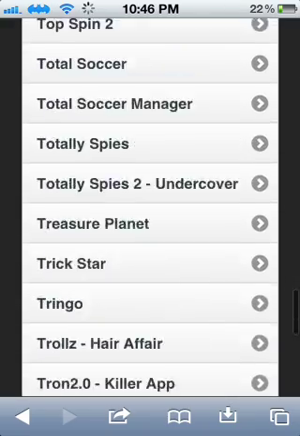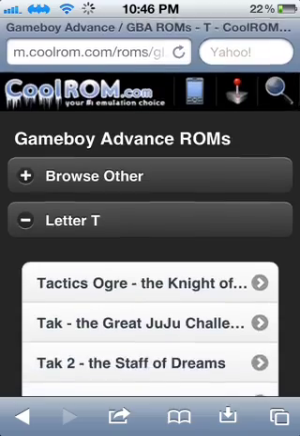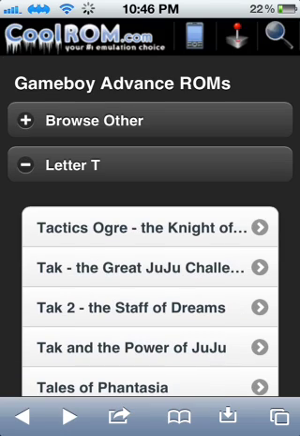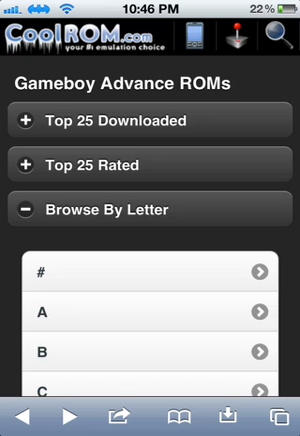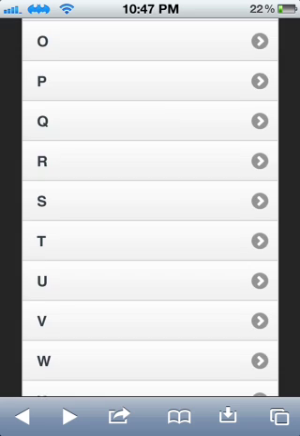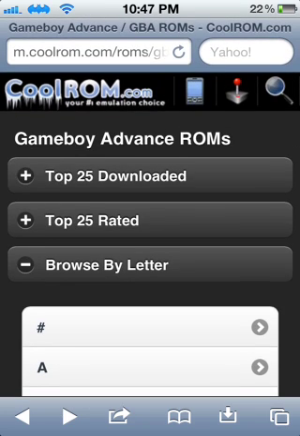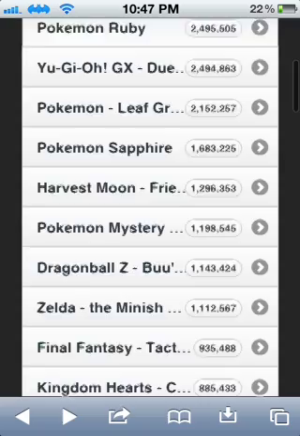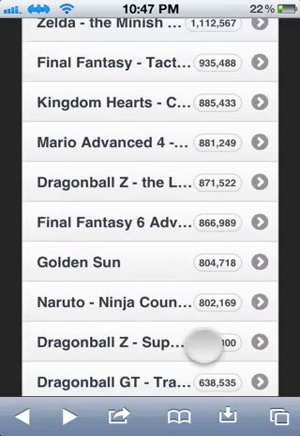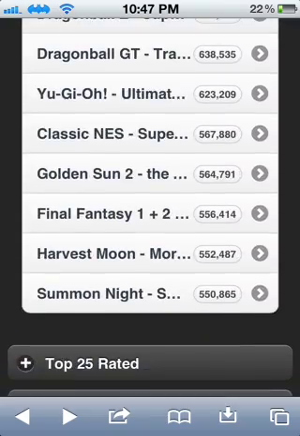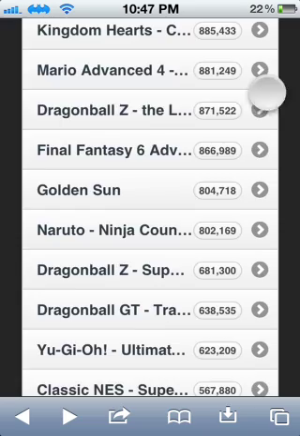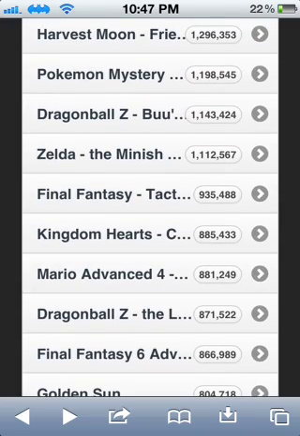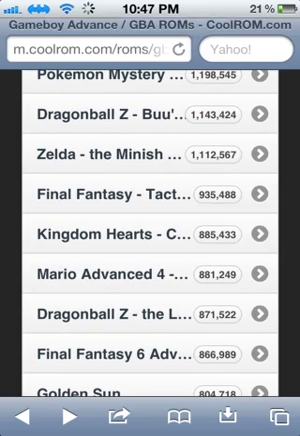I'm going to go back because I want to show you how I got the game. Back to the top, I hit top 25 downloaded. That's where a lot of games are that you're probably going to want to play. There, Kingdom Hearts. That's the last game I downloaded, so I'm going to click that one.